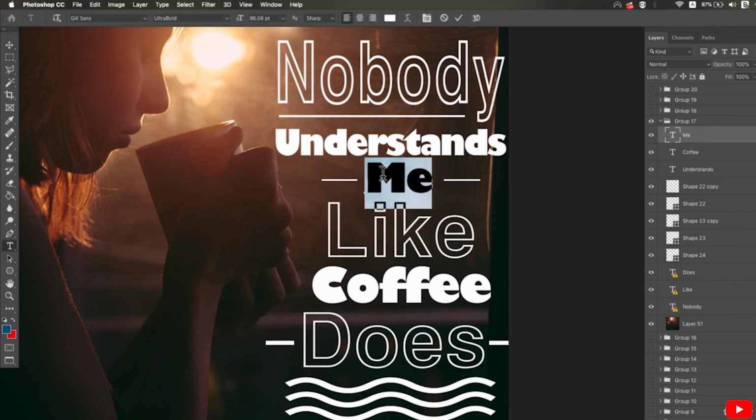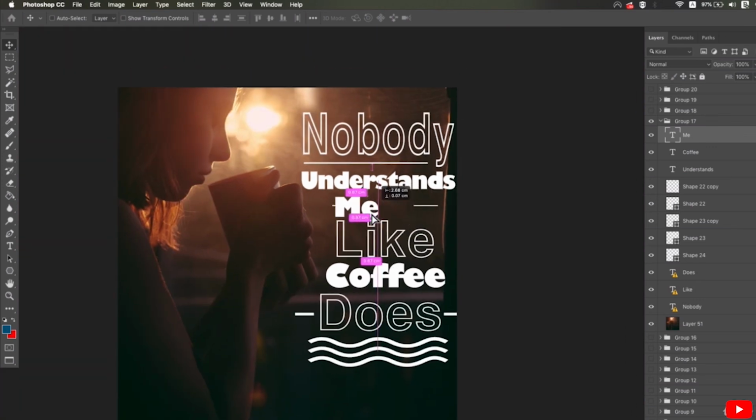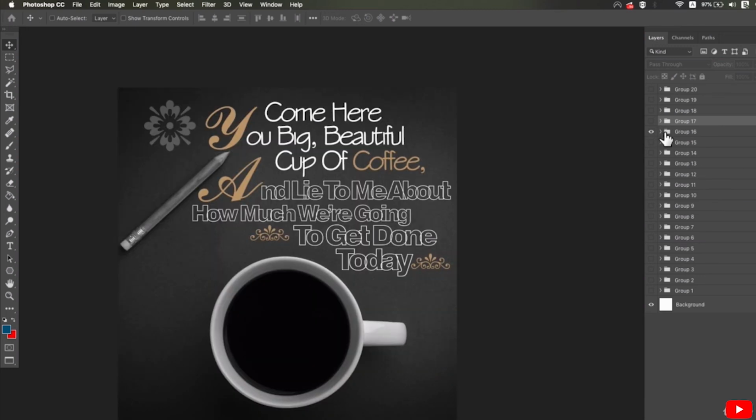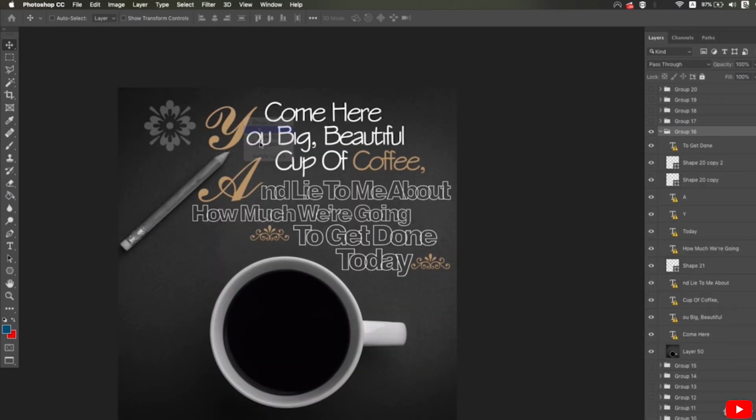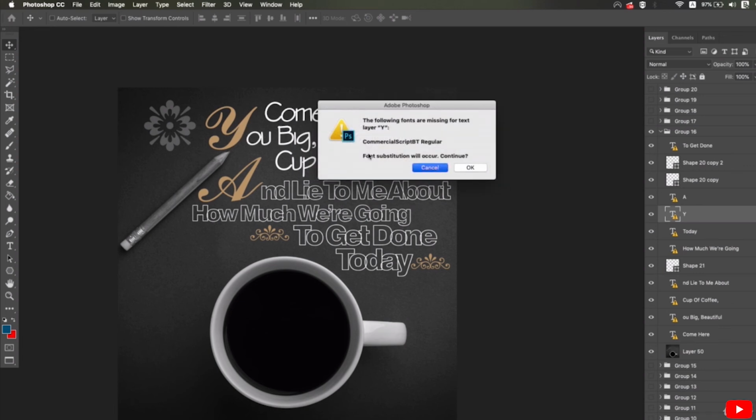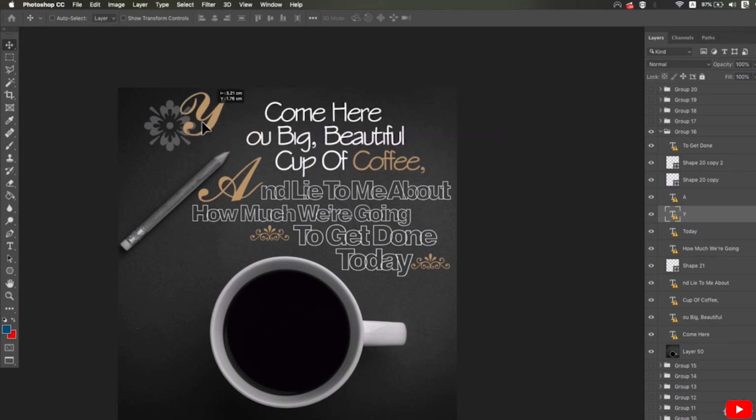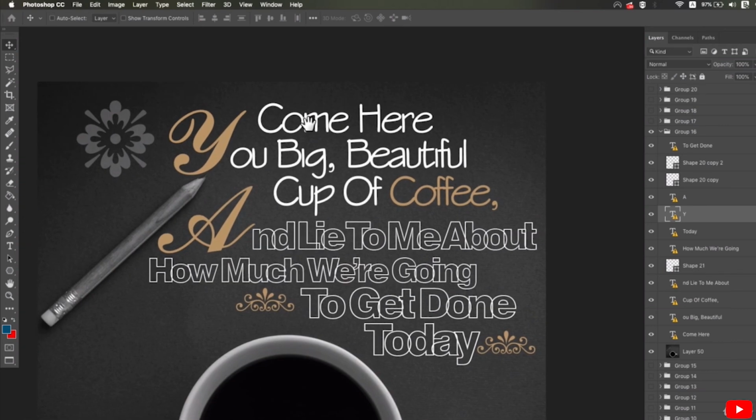Sometimes, if you want to have different colors, you can separate the layers of the letters into different layers. For example, this letter Y is much bigger than the other letters. If you look at the layers, you will notice that it is a separate layer with the single letter Y. This gives you flexibility in positioning, resizing, and recoloring of the different letters.